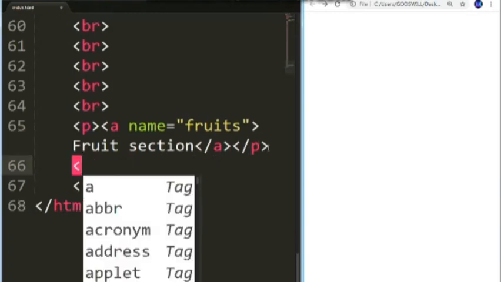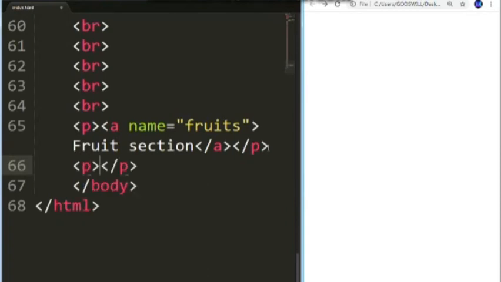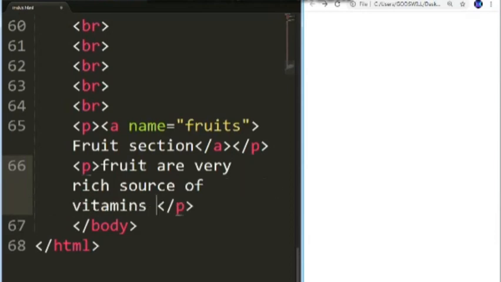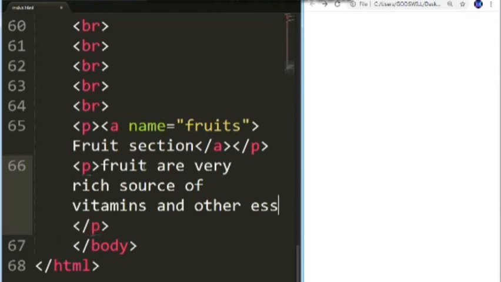So let's put a little bit of wording there. I just want to type: fruits are very rich source of vitamins and other essence of life. So you must have done that also.